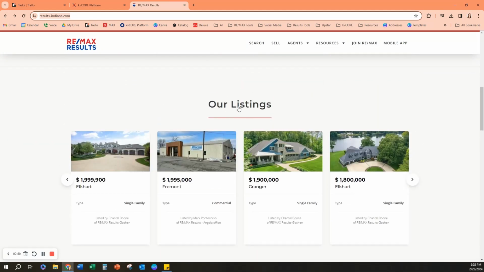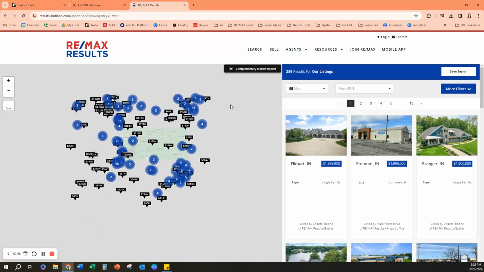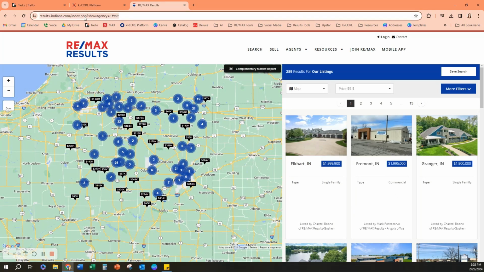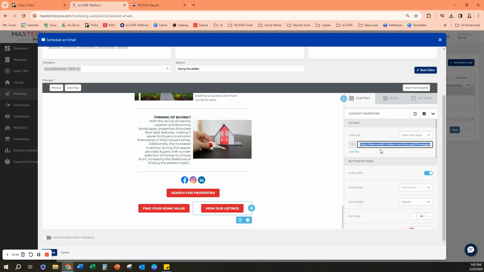Now this says Our Listings because it's showing the whole brokerage listings, but you'll click on where it says My Listings, and then it's going to show all of your listings on a map and then in a list view as well. So copy that URL and then paste that in there. And if that's all you want to do, then that's perfectly fine. You can go ahead and schedule your email.